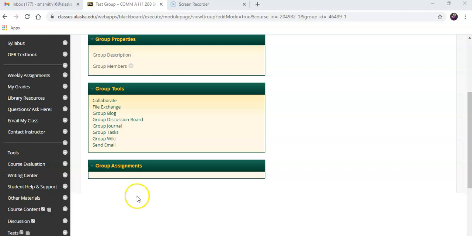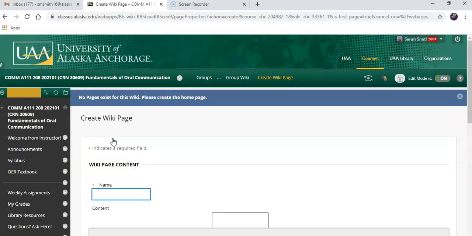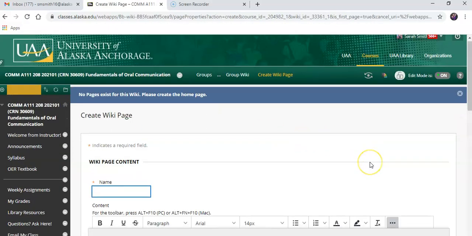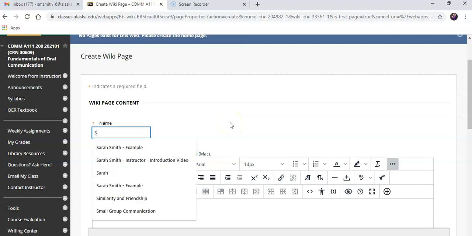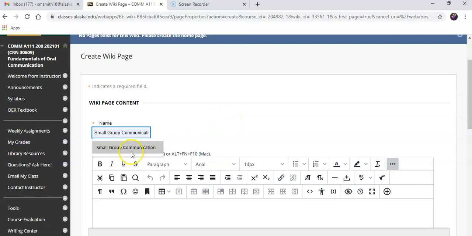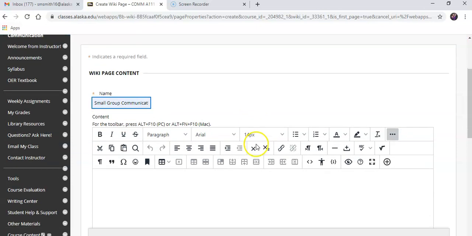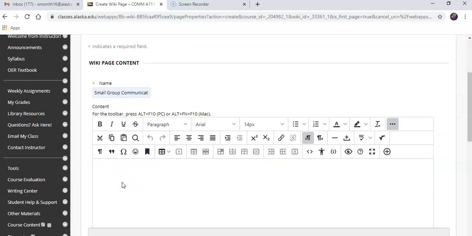When you are looking at your group page, you will see the group tools. You'll need to click on Group Wiki. This will end up being your main site for the group wiki. For name, you will want to put the topic that you chose, the main topic. So for this, I'm going to put small group communication. And then this page will end up being your introduction. So you can just type introduction for now.